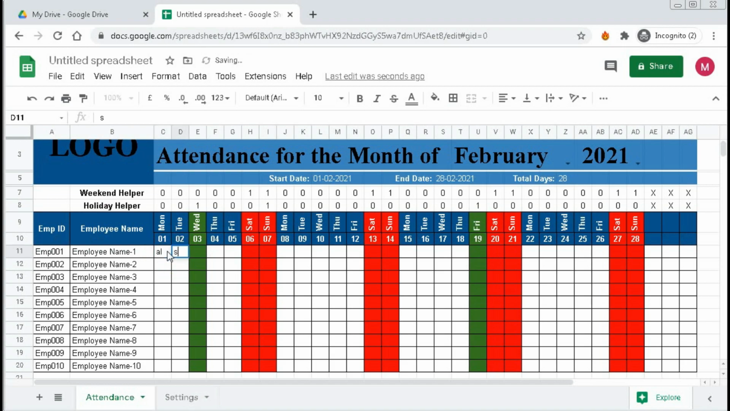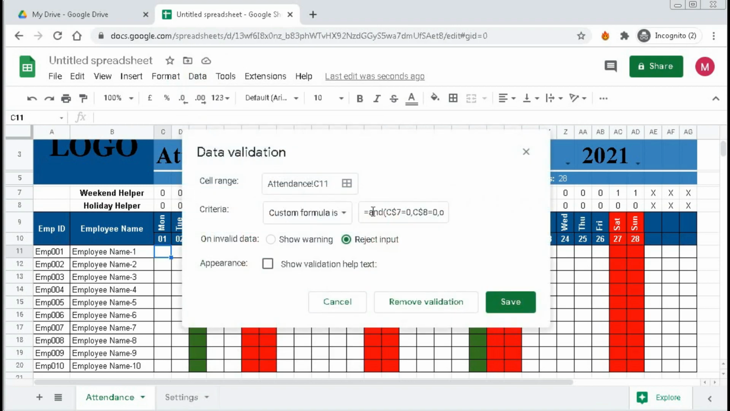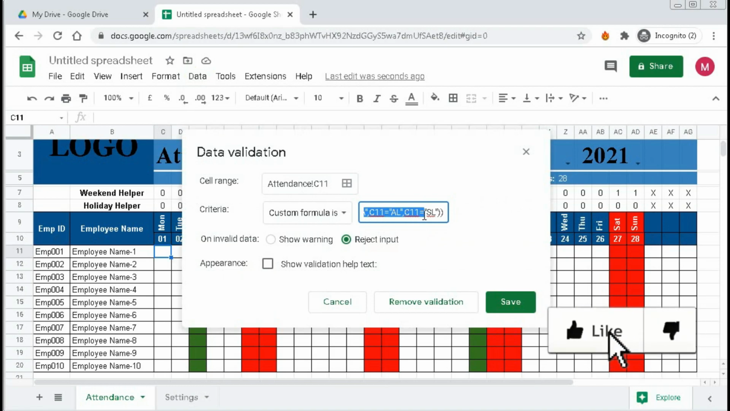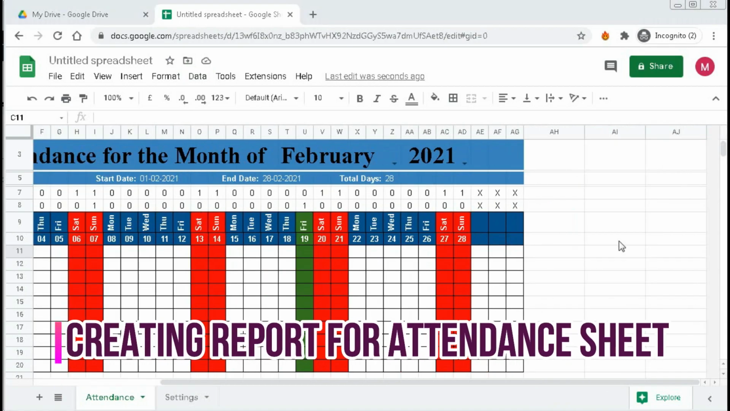AL, SL, these are taking. Here it's not taking, and here also the value is not taking. So our validation is okay. So you can check the validation again. Go to data validation. So here you can see C7 should be 0, C8 should be 0, or in this cell C11 it should be A, P, AL or SL. Then it will work. So now here we need to create the report part.